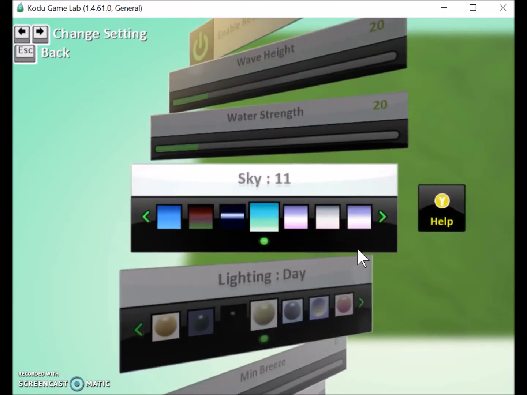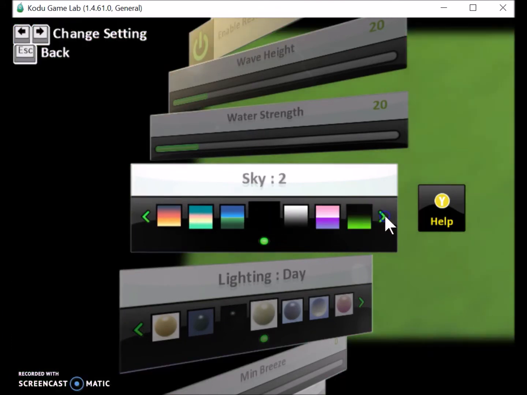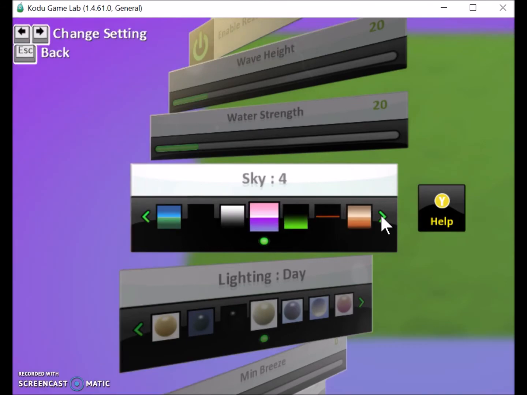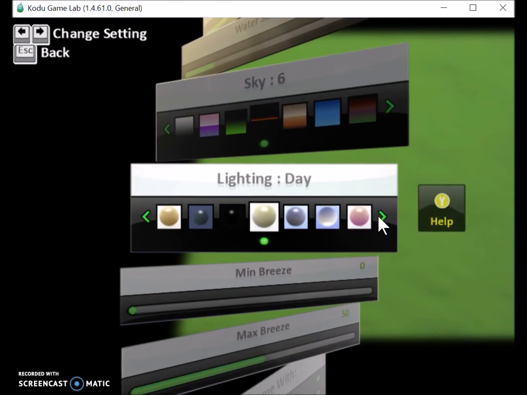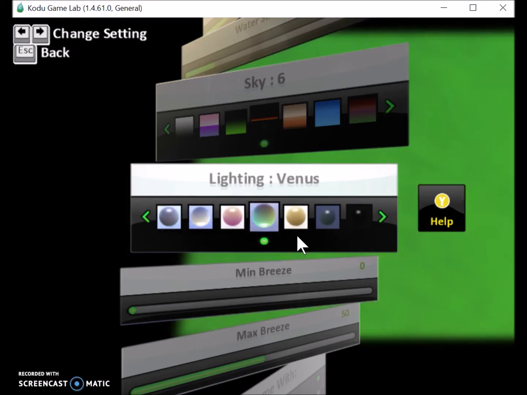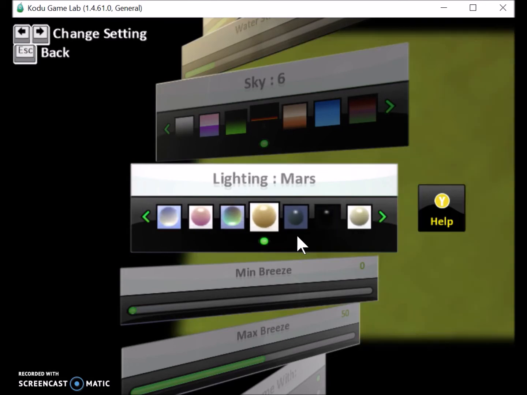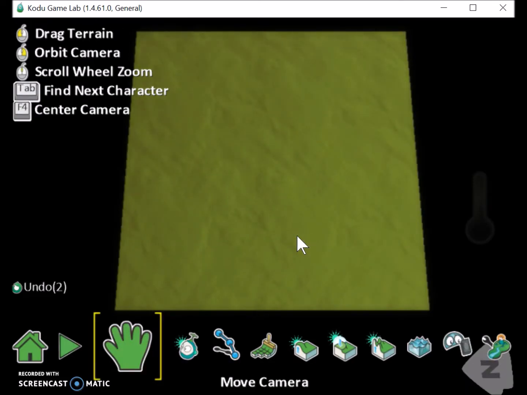We're also going to set something that is more space-like. So we're going to go to Sky and choose something that's fairly dark. I'm going to choose this, perhaps this one here. And then we're going to set our lighting, and the lighting we're going to set to be something like Mars. When you're finished with this, you can then press Escape, have a look at the world.